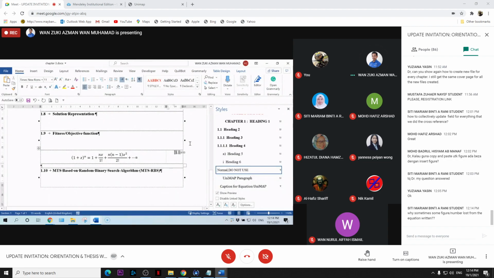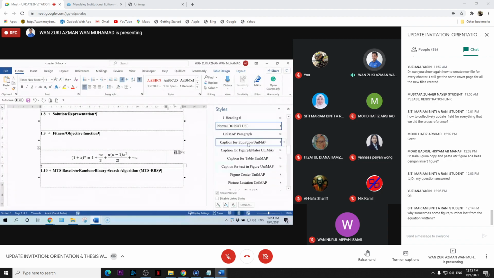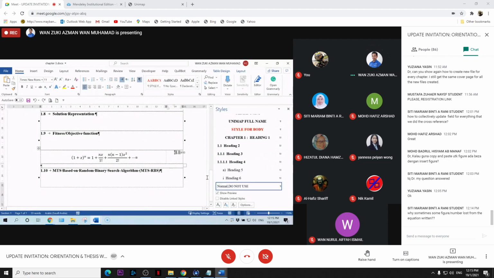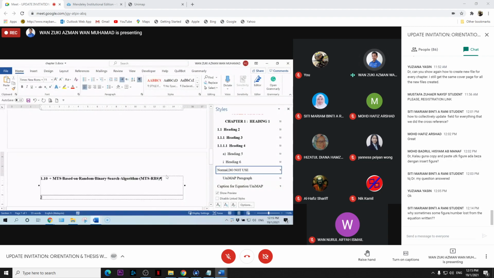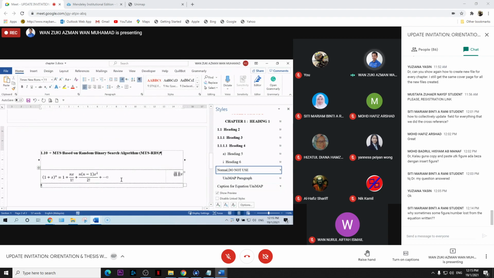Caption for equation, this one on the left. So you just make it this one time. So next you just copy, and then paste. So you just replace the equation with another equation.